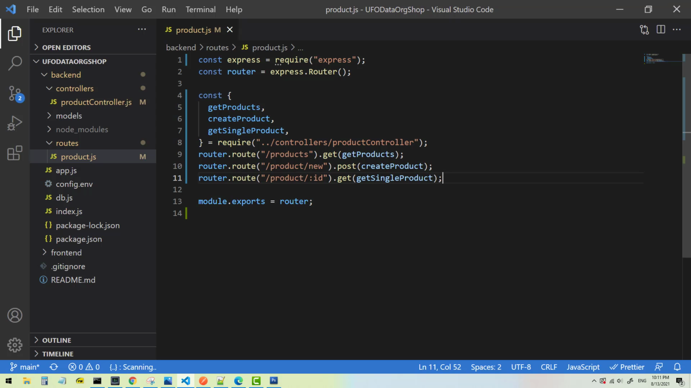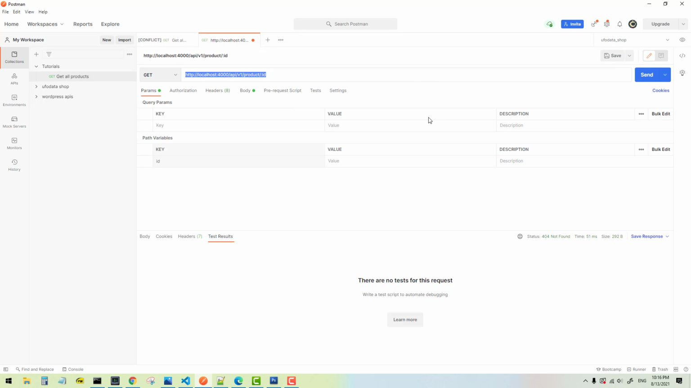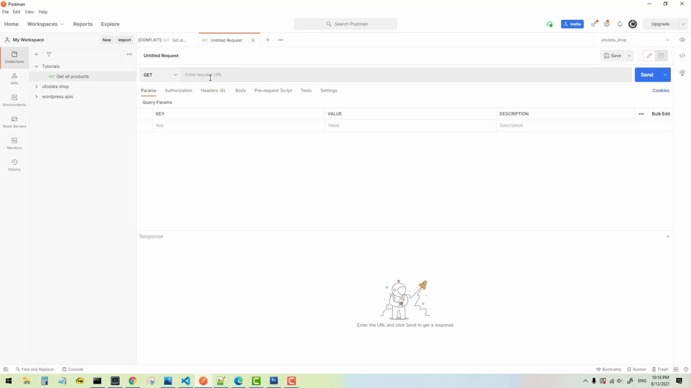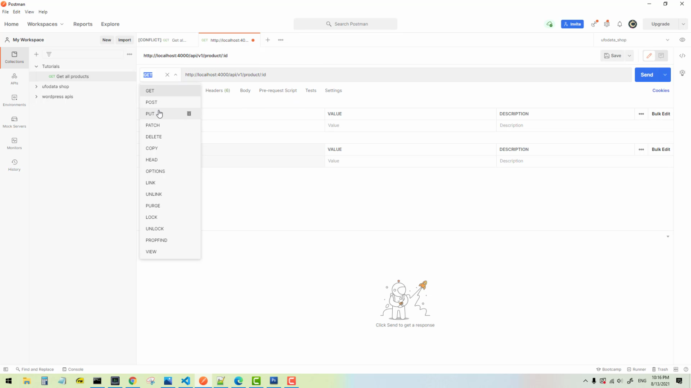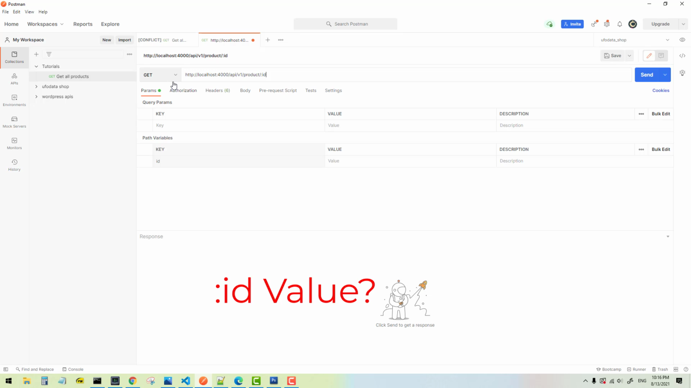Next step, we will do the test in Postman. Open the Postman program. Click the plus button on the top to create a new HTTP request. Make sure to set the GET method. Enter the URL address: http://localhost, port number 4000, /api/v1/products/:id. What is the value for :id?